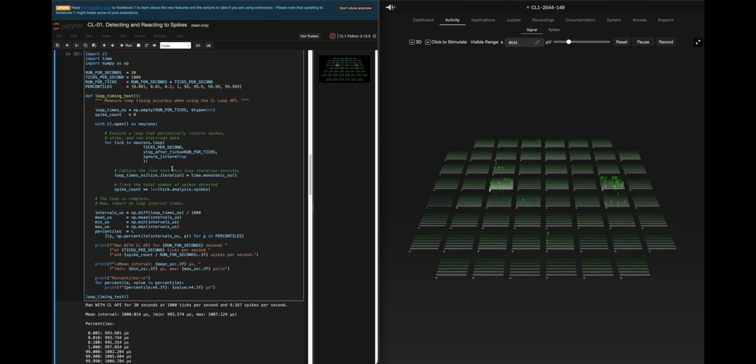The ignore jitter option right here tells it not to raise timing errors so that the test can run to completion. Inside the loop, times underscore ns tick iteration equals time dot monotonic underscore ns. Basically we're recording the current time in nanoseconds into the array slot for this iteration.